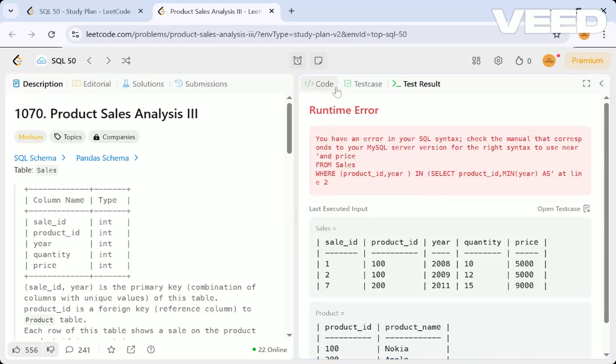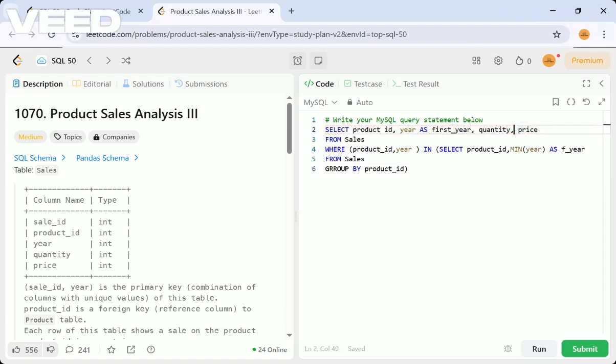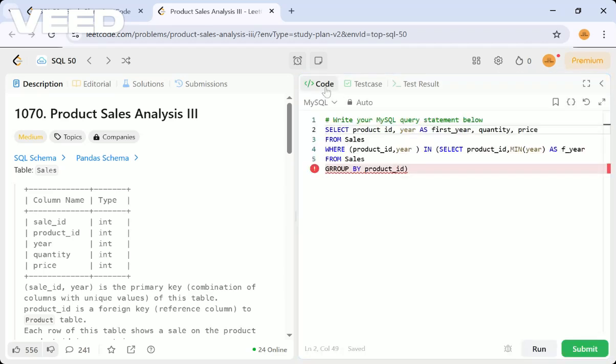Sorry, the select we did here, from the sales table, is product id, comma, year as first year, comma, quantity, and so on. This I've just pasted there. Now I'm running this part. Why have I given a bracket here? From where the in is there. Yeah, correct only. From sales table, product id is there, minimum of year as, okay.